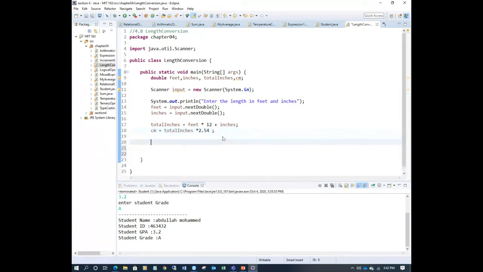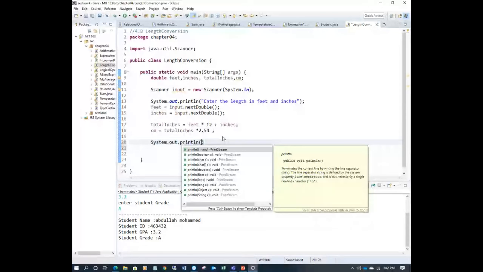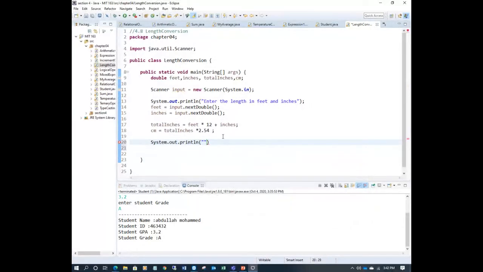The answer is centimeter. So System.out.println, length in centimeter is, plus answer, plus cm. I'm giving cm again as text. At the end, it will print cm. Okay, so that will be good.